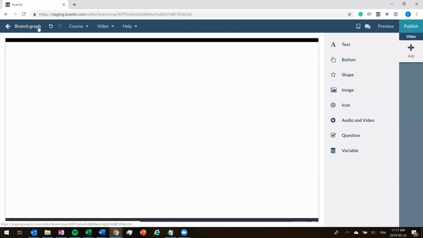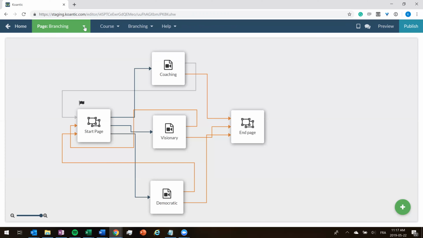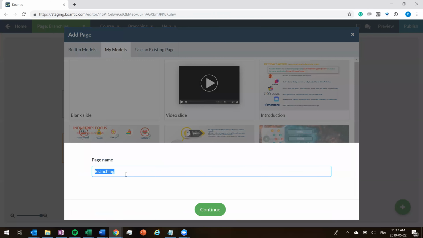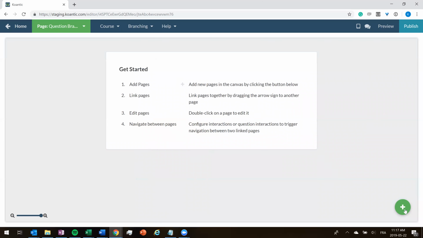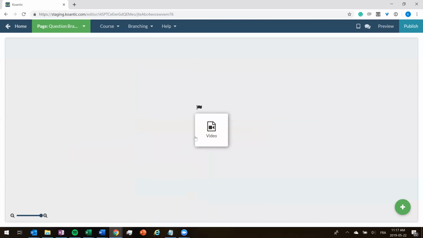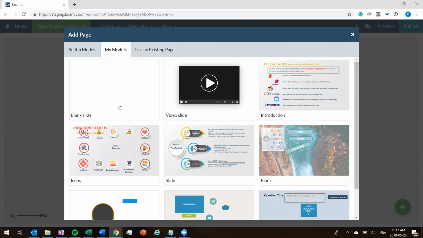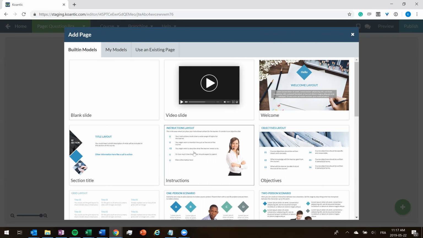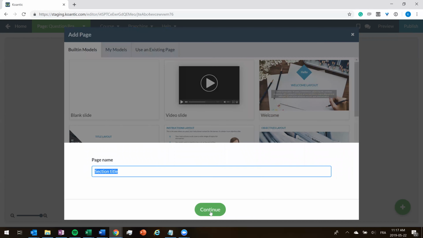So going back to our editor, now let's add another page in our course, and one more page here. This will be the same thing. I'm going to do a branching. Sorry, question branching. Okay, click on continue. Same thing here. We're going to add our first page. I'm going to do a video first. And then on that video, they can go to two different slides. I'm going to get them to go to a slide like this here. It doesn't matter, just an example.